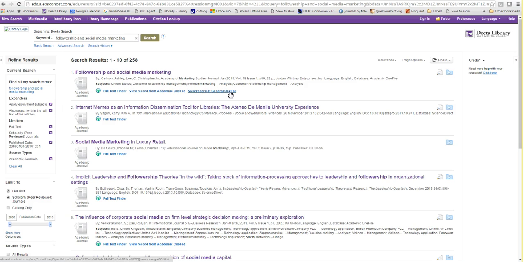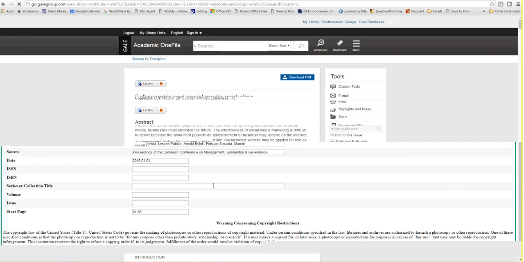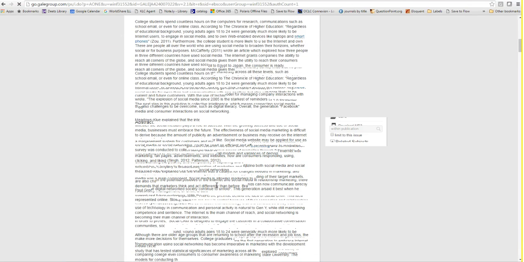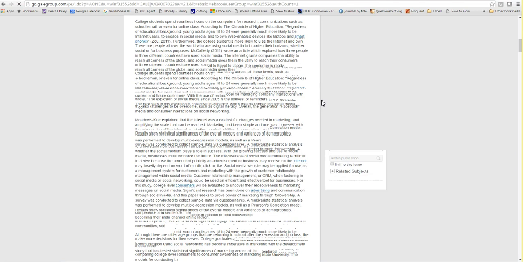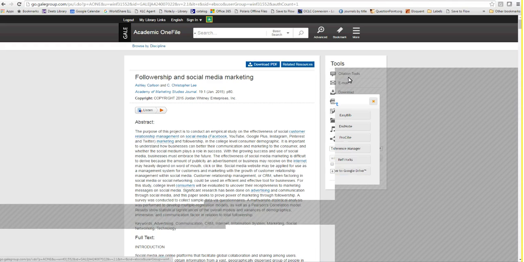These Academic OneFile and General OneFile are just names for different databases, so don't let that confuse you. I'm going to go with the middle one and see what happens. This is loading. Here we go. So what you want to do now is either read through this, you can print it out, you can download it, you can save it here, and this also comes with citation tools. This is a little different because this is a Gale journal. It doesn't allow you to export it necessarily directly to EasyBib, but that's okay. It has really good citation tools built in.